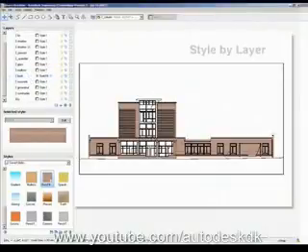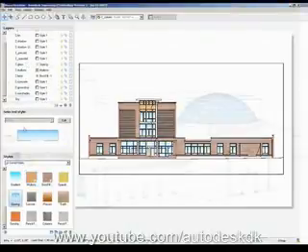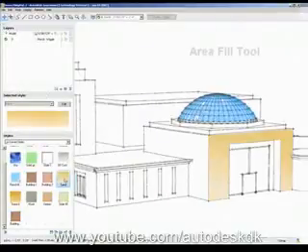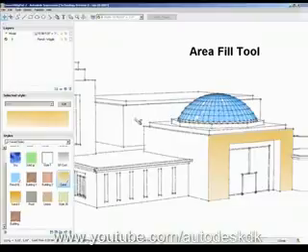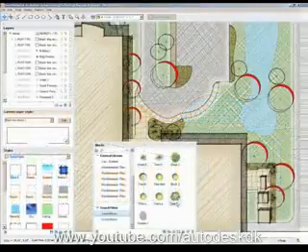Impression has 2 primary ways of applying styles to your drawing. The first, Style by Layer, works great if your drawing is organized into several layers. You can just drag and drop styles from the Styles palette and quickly add color to a drawing. This drawing was done on just a couple of layers and is a good candidate for the Area Fill tool. With the Area Fill tool, I can just click on areas of my drawing and the color spreads to the area enclosed by the lines in the drawing.